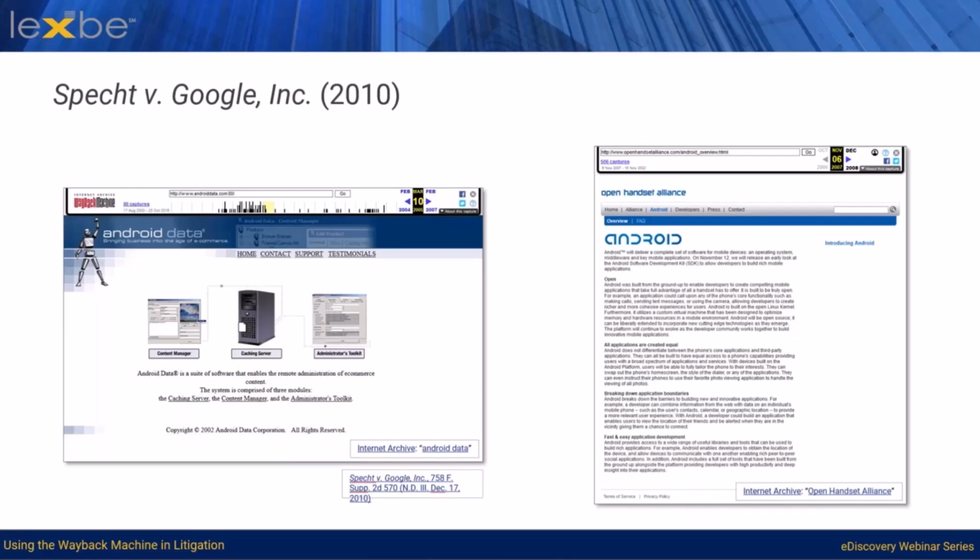During the proceedings, Specht sought to introduce screenshots of archived web pages from the Internet Archive Wayback Machine, demonstrating use of the Android Data mark as late as 2005. The district court, however, denied admission of the evidence as improperly authenticated, a ruling upheld on appeal at the Seventh Circuit. He lost the case, and as we all know, Google went on to continue to use the Android mark. While the evidentiary ruling may not have been singularly dispositive for the outcome of the case, it's possible that more sophisticated use of historical web content could have made the difference, and that would have been a big difference indeed for the plaintiff.